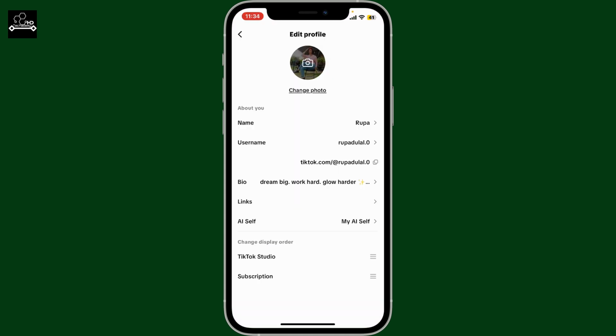And that's it. You have successfully shared your TikTok profile, making it easier for friends and followers to find and follow your account.